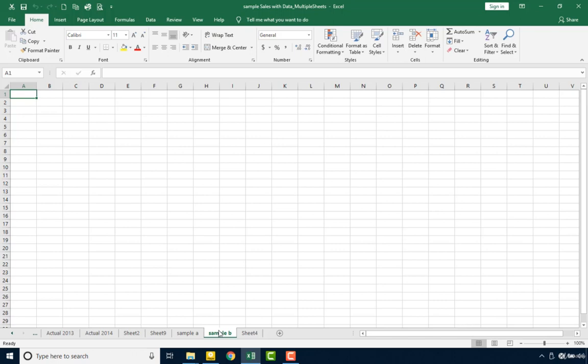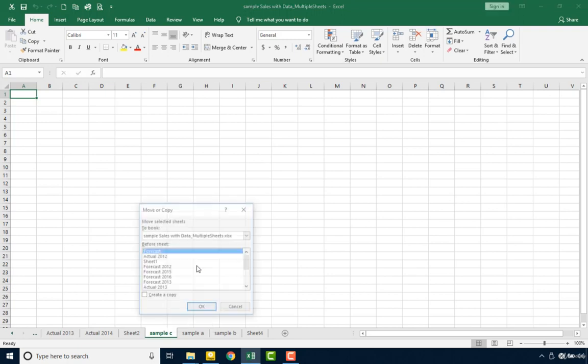Also, there's another way you can move worksheets. Let's say, for example, this one, let's rename it sample C. And I need to move it up to here, but I don't want to use the click and drag option. What I can simply do is right click on it, then select the option move or copy.